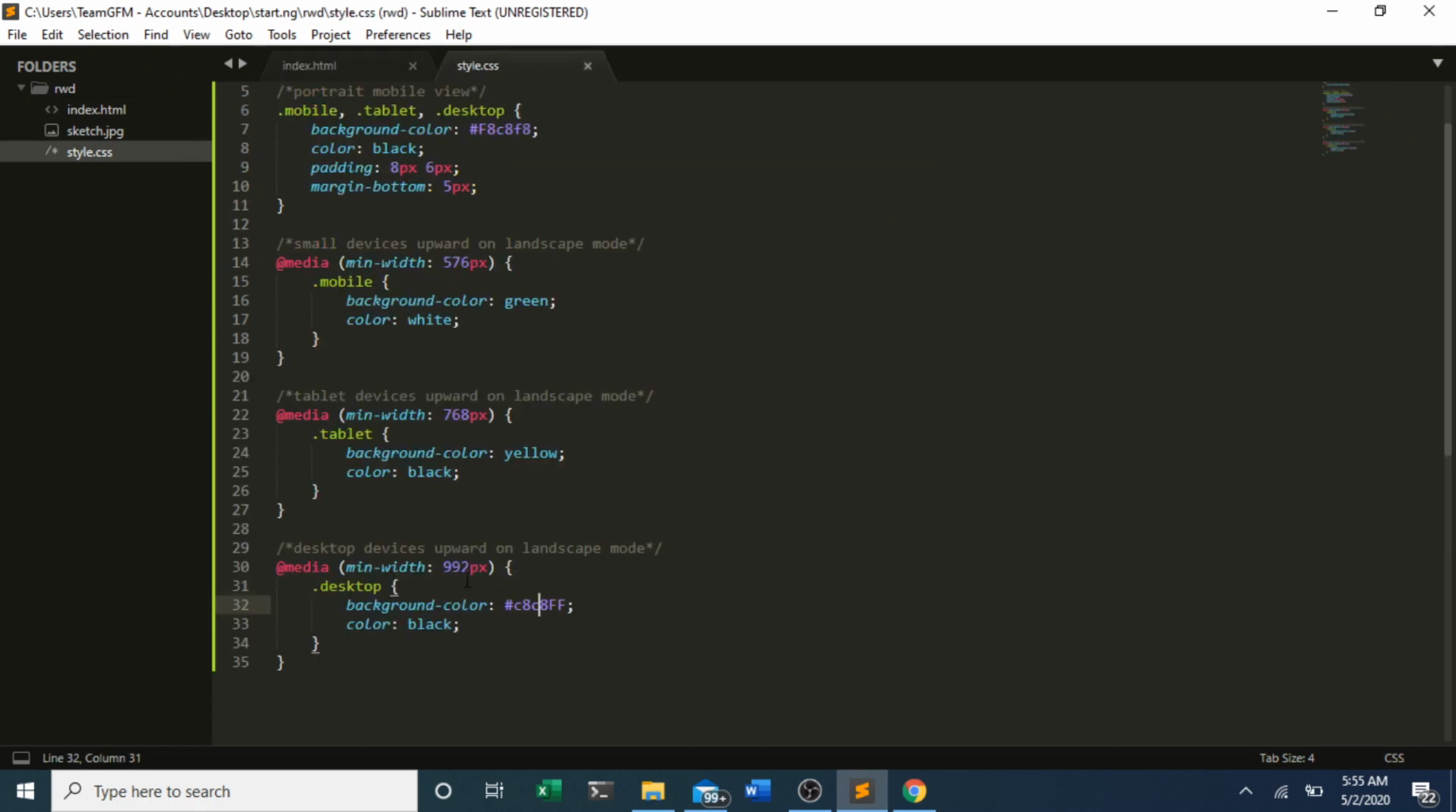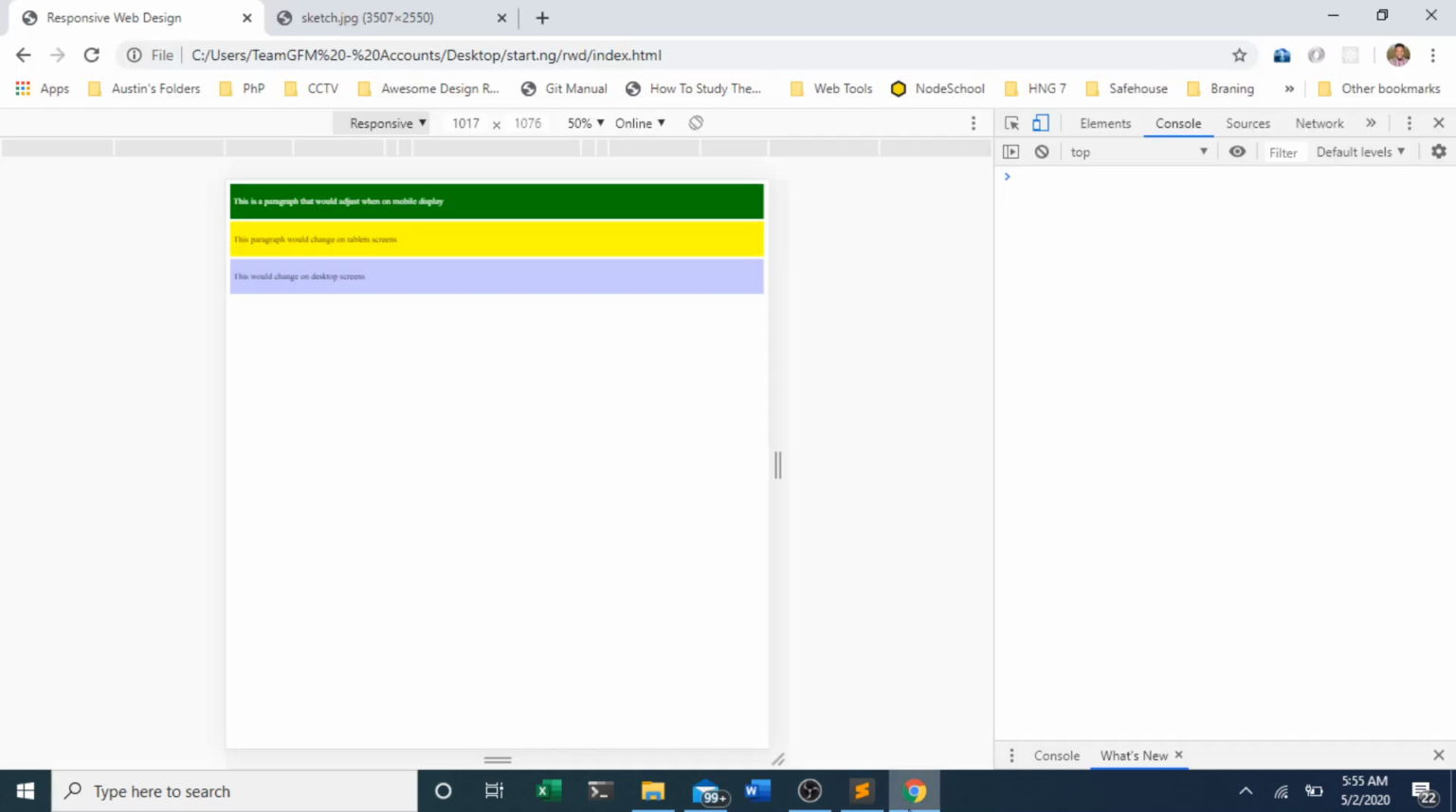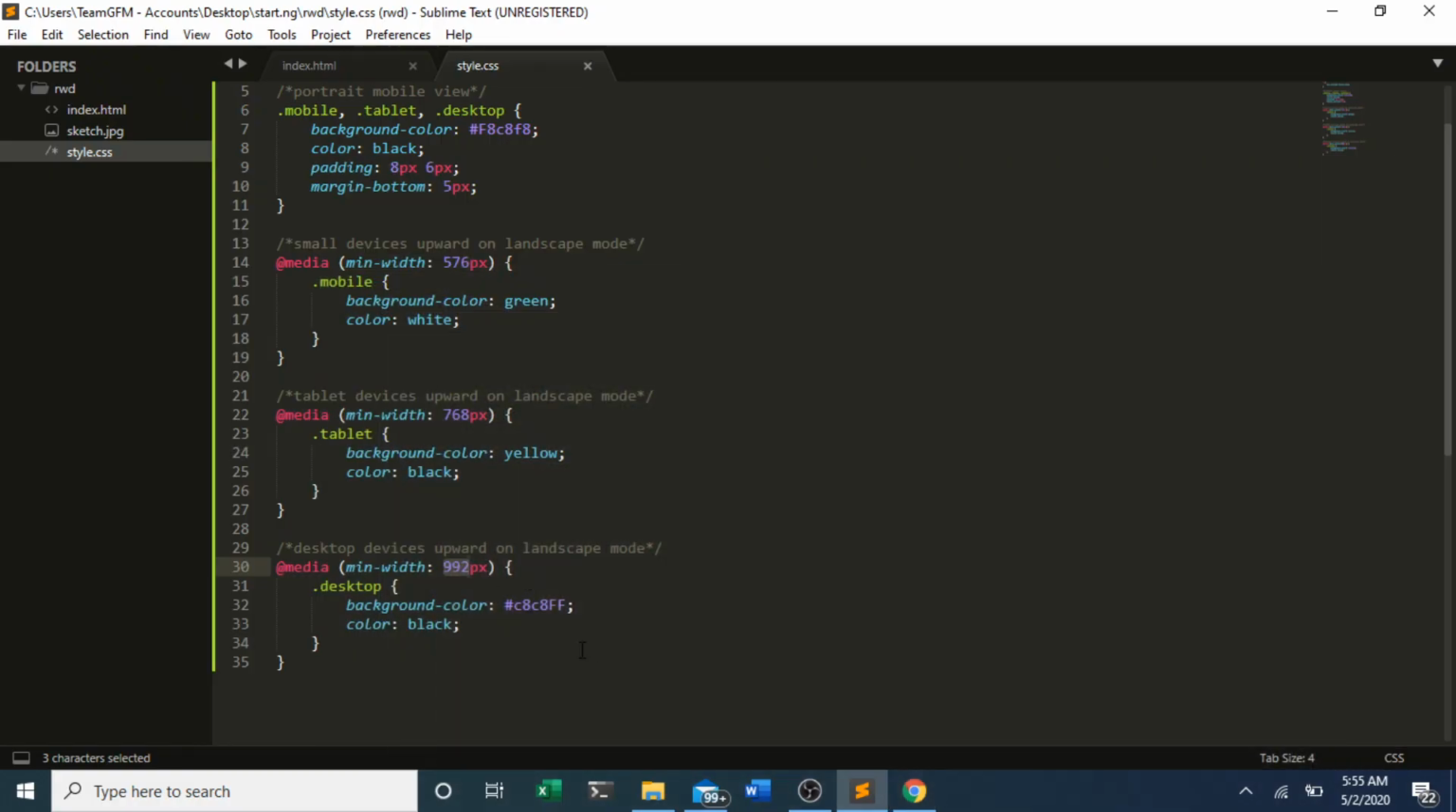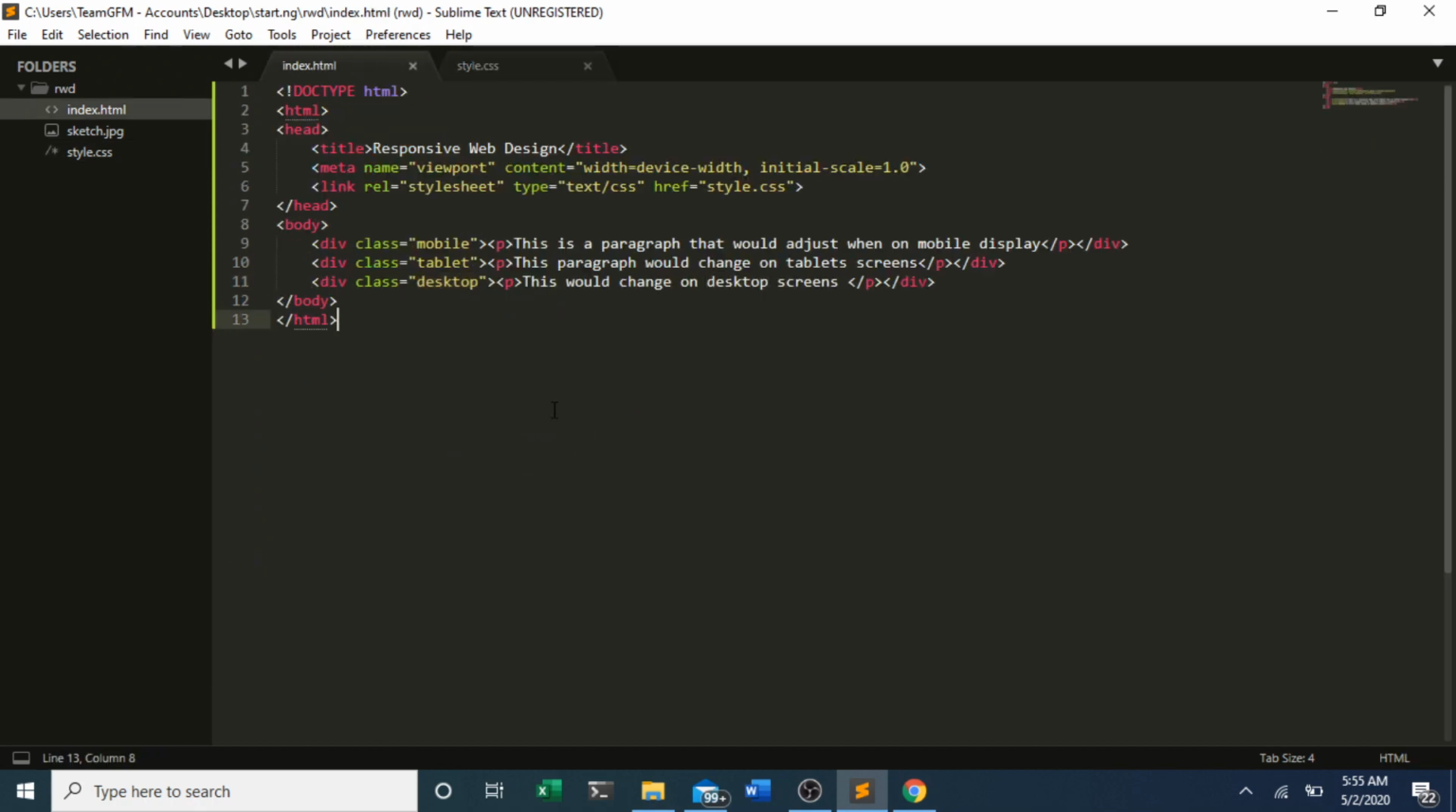Here I specified 992. So this is saying on desktop devices upward, a minimum width of 992 upward. So 1017 px falls in that range. That is why this style rule is applying to this element. So by now you should know what's happening.